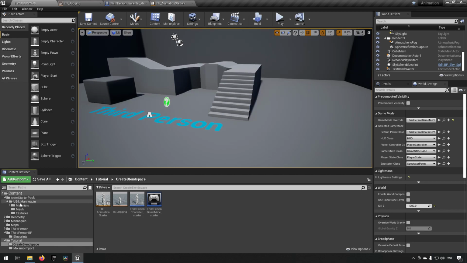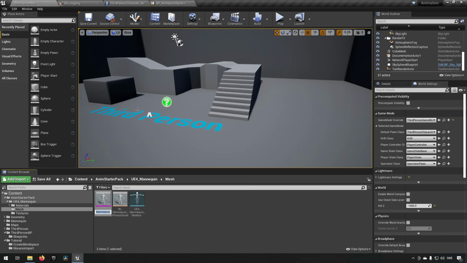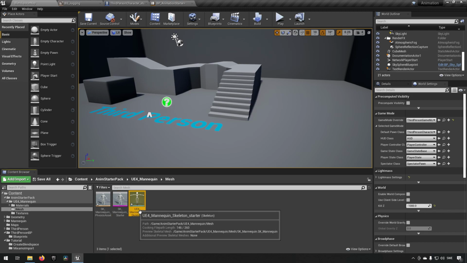We will need to do another thing for clarity here. If we go to the animation starter pack and go to mesh, we'll find the mannequin that says SK, that stands for skeletal mesh. We need to rename this one as well for clarity's sake. I will show you in a moment. So we suffix it with starter as well. There we go. Save the skeleton.